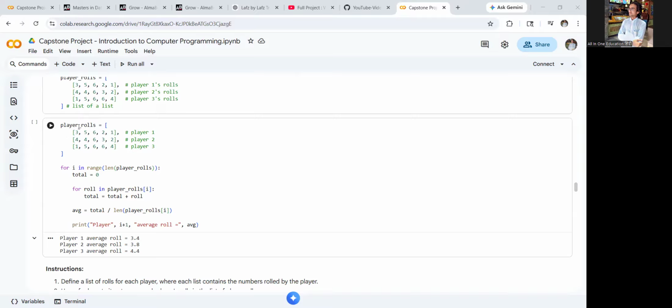Then it will fetch each role and sum it: total plus role. Total equal to 0 is nothing but an initialization. Then when the role comes, it sums: it will add 0 plus 3, which is 3.